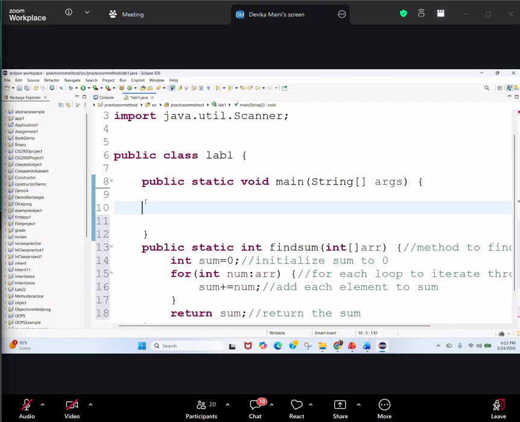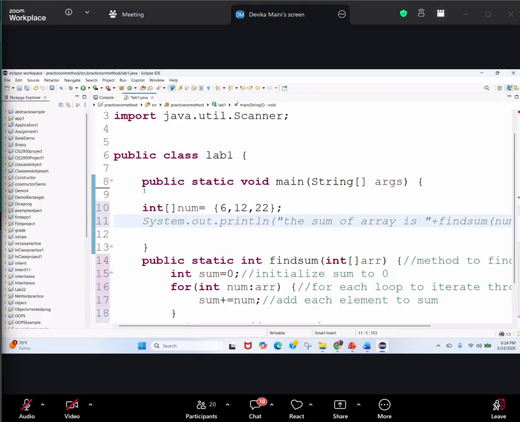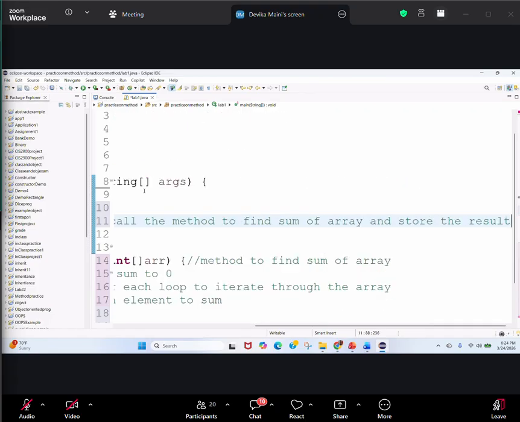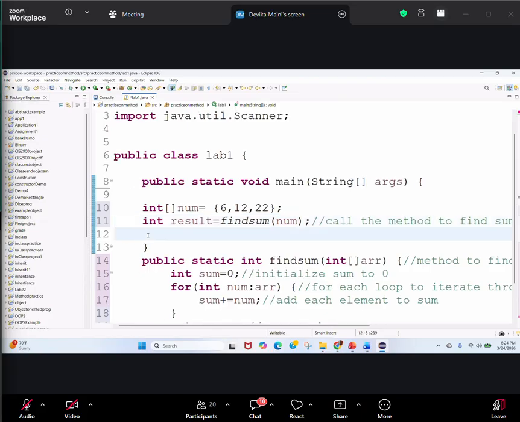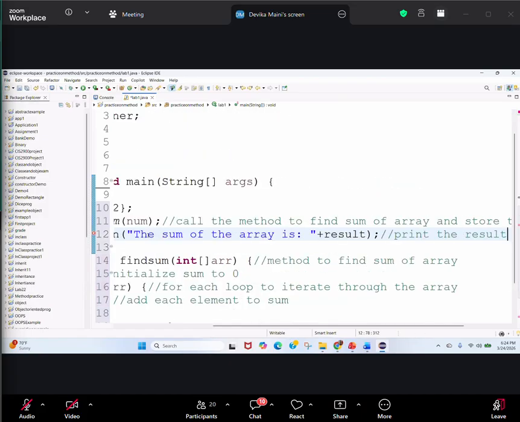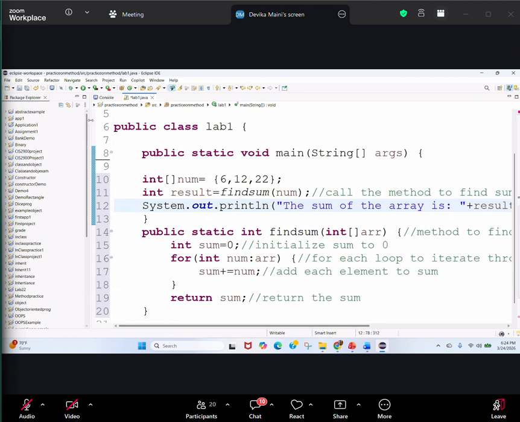Fine. So now you can declare here num assigned to 5 or 6, 12, 22, semicolon. So these are the elements. Int result assigned to findSum, passing here num, and then printing the result: the sum of the array is result. Fine. So let's run the program.